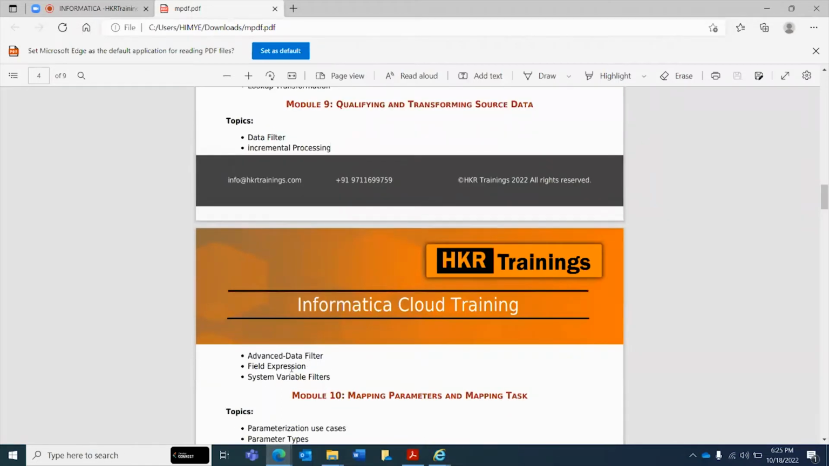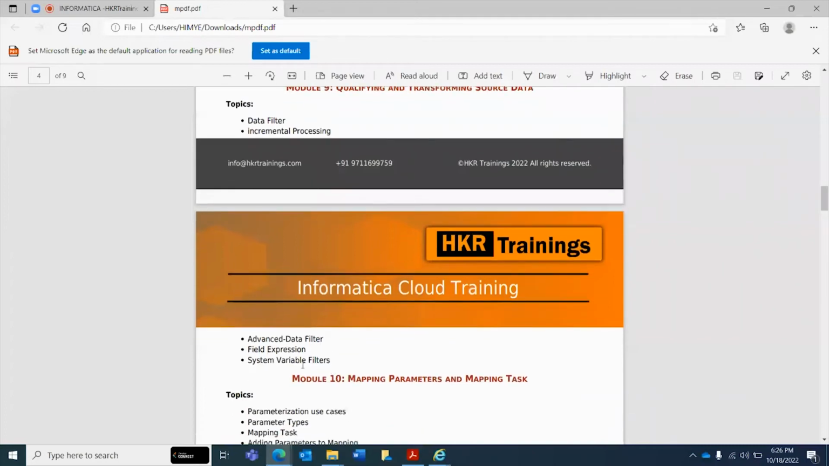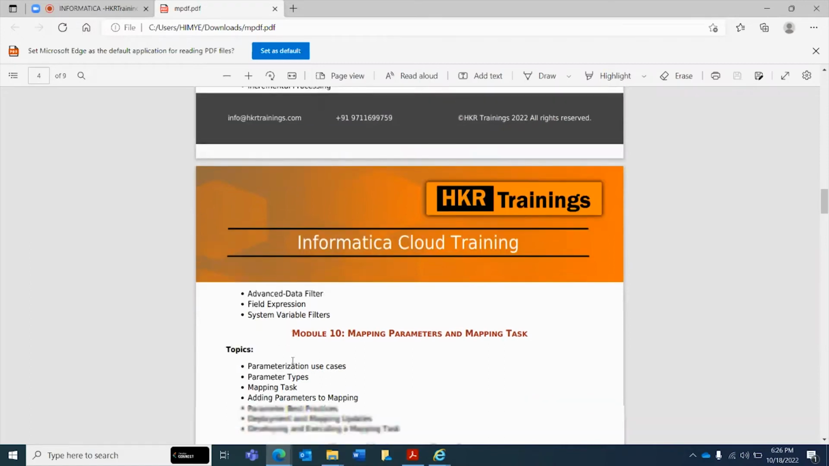And the expressions, like if we want to change the data type, or if we want to trim the data, if we want to cleanse or delete the duplicates, all the transformations can be covered. Okay, system variable filters, in the sense like if we want to get the last run data, current timestamp, all of these are system variable filters. Okay, and those can be covered, like how we can use them in mapping.